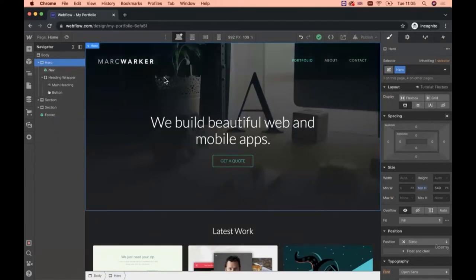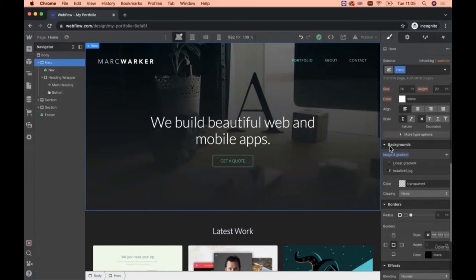And the process is exactly the same for every single image on the website. For example, if we take the hero section, which is this section here, we go down to the backgrounds panel. The linear gradient is the gray gradient across the bottom of the section. So this is connecting the hero section with this section here.